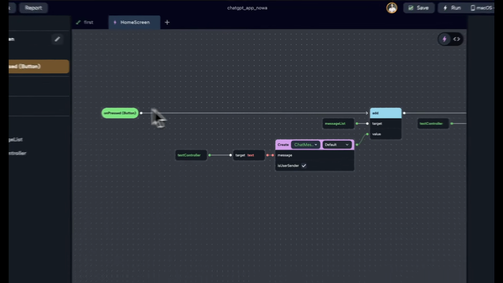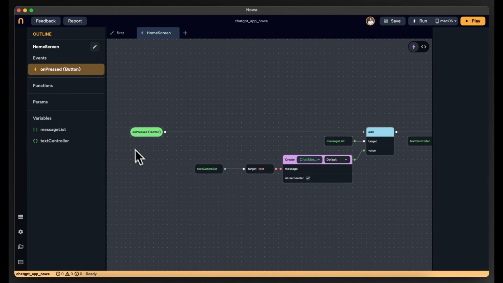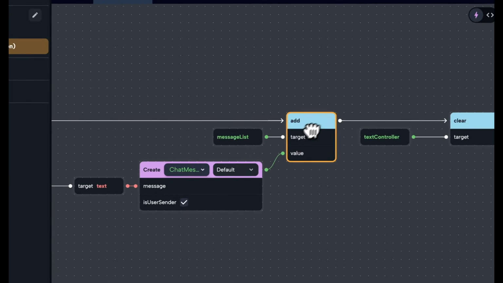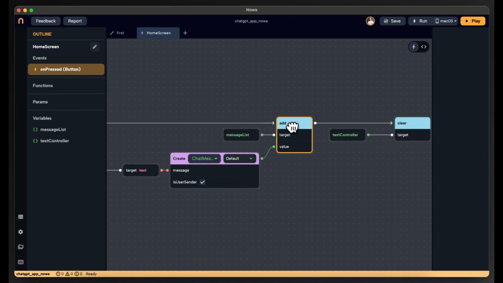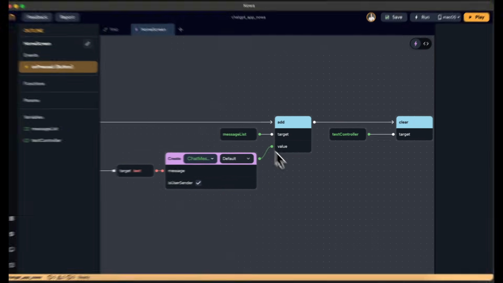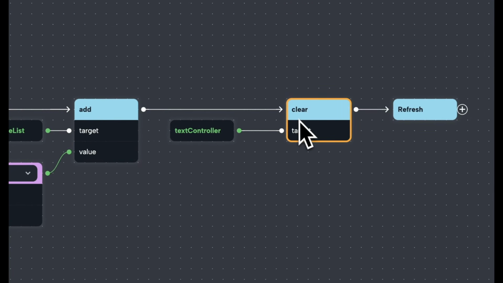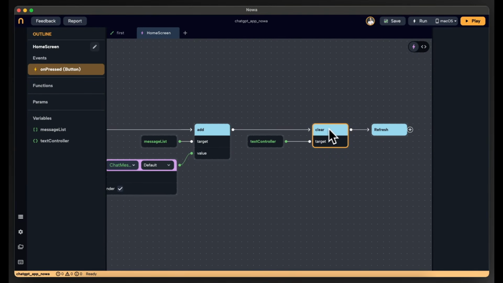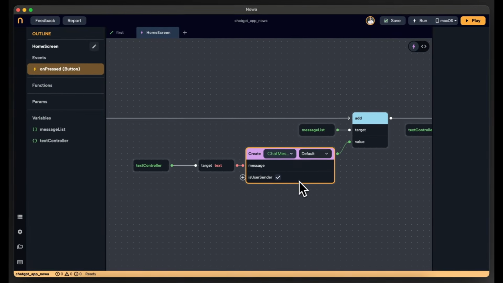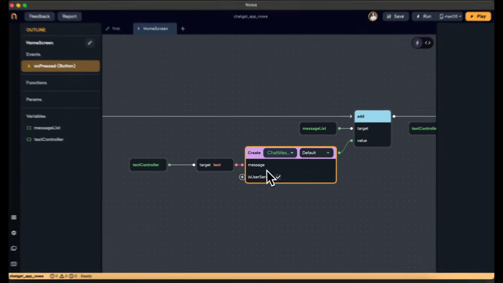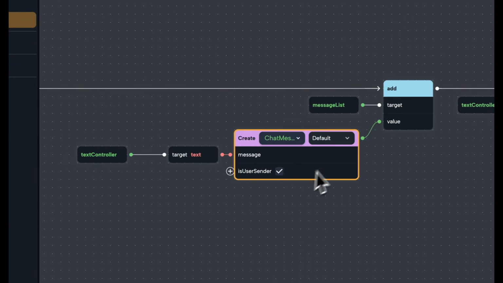Also, for you to understand how the circuit works, the line above is the execution line, and it just connects the event here to the statements. So now the add node is a statement because it does an action, it adds an object to the list. Here, the clear is also a statement. You are clearing up the text in the text controller. But this part is not an action. It's an expression because this part just returns a chat message object with the message itself.